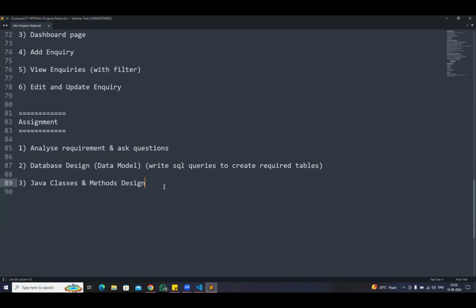Understanding the requirement clearly is a very important thing for developers. If you want to develop any project, the most important thing you need to do is understand the requirement first. Then, once you have clarity on the requirement, we go for the data modeling part, the database design. That means how many tables we need to create for this application, and what columns we need to take in the tables. That part also we should know.